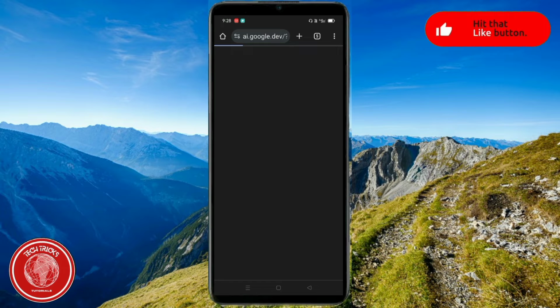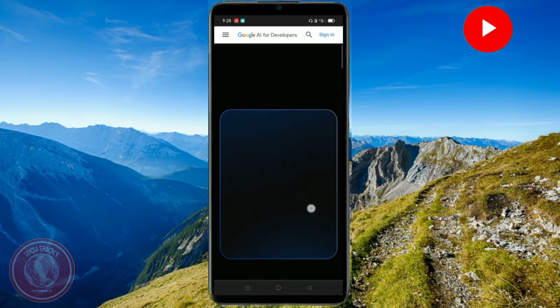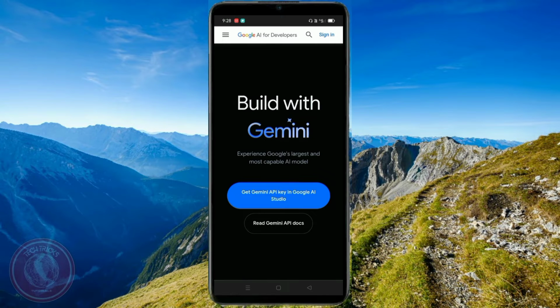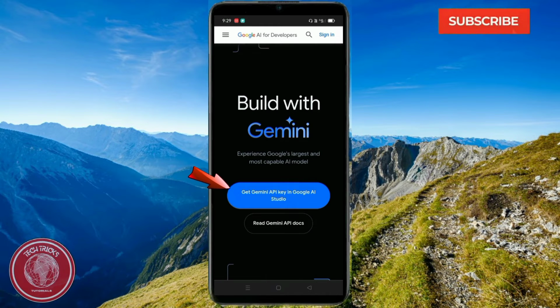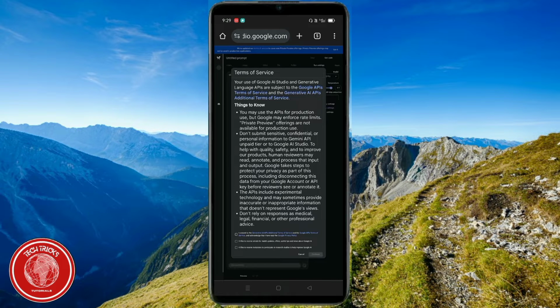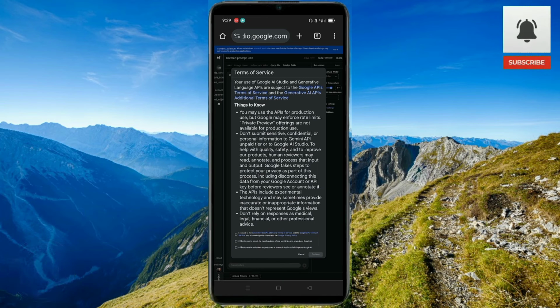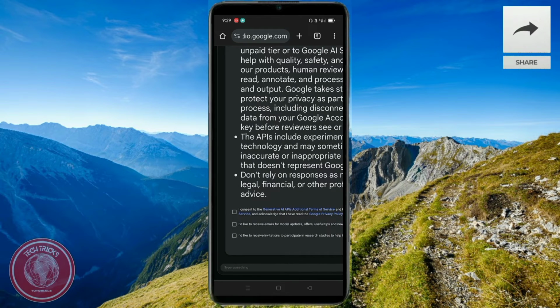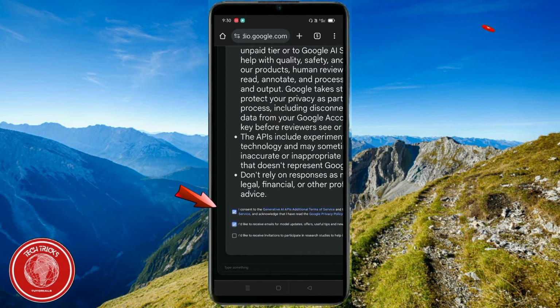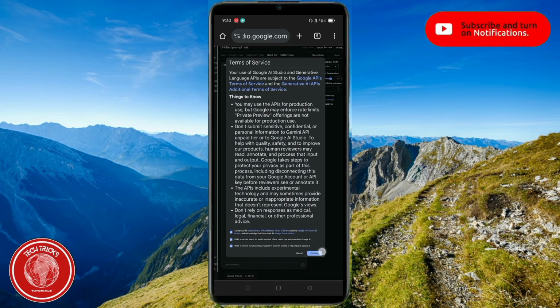Just wait for a couple of seconds here. Very similar to ChatGPT. I want you to click this one, the one that says Get Gemini API Key. Here we go. And now once you're prompted to this page right here, I want you to accept. Here you go. Give consent to these three boxes right here. Just go ahead and click continue.